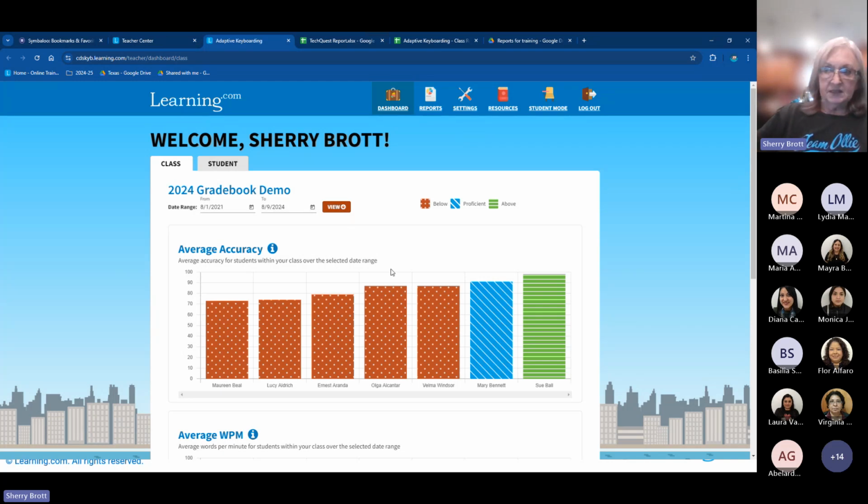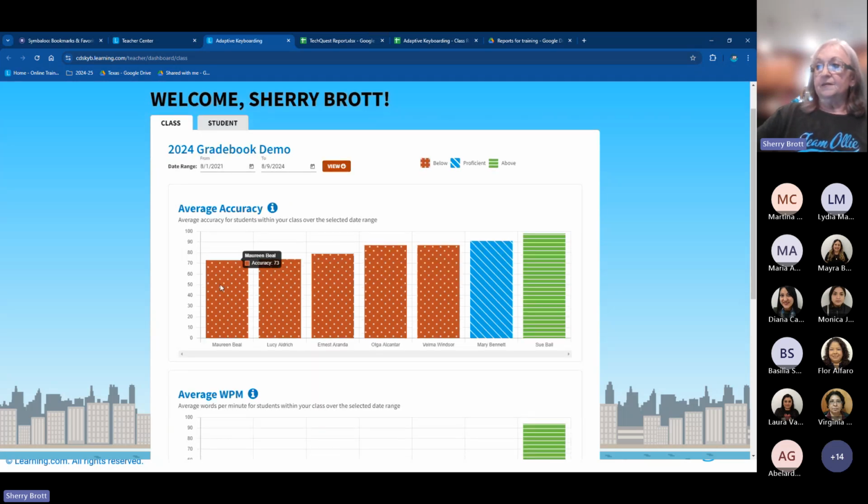So there were 7 students in this class, and you can see, just off the bat, a quick view of my students' progress. There's a key. So I have 5 students working below level, 1 that is proficient, and 1 that is above. Now, if you have 25 students in your class, these columns will not be this large, but you still might need to scroll over to see all of your students.